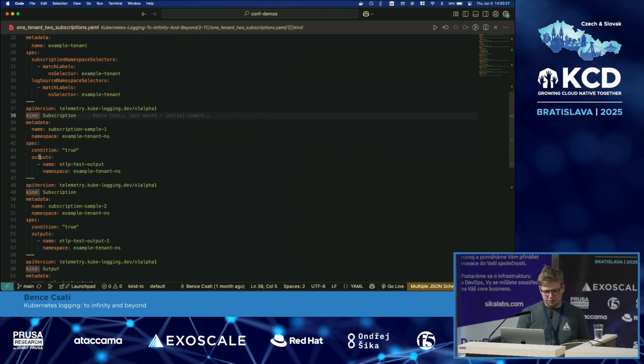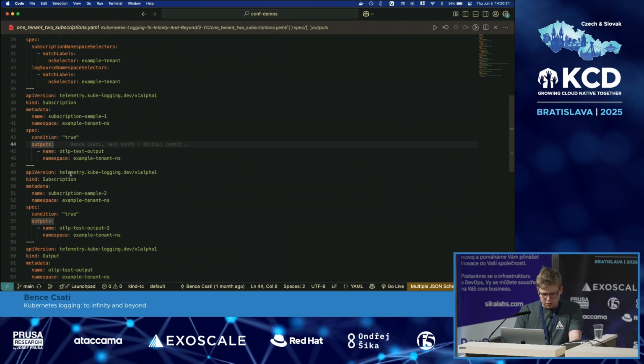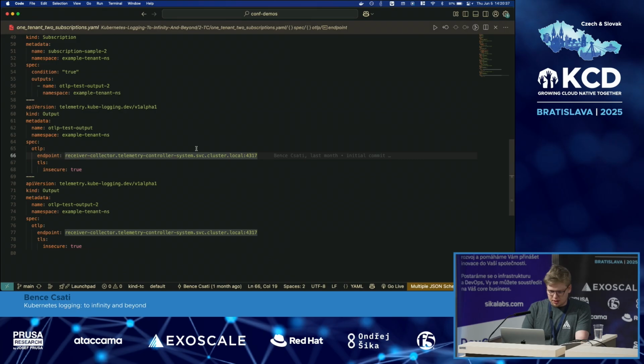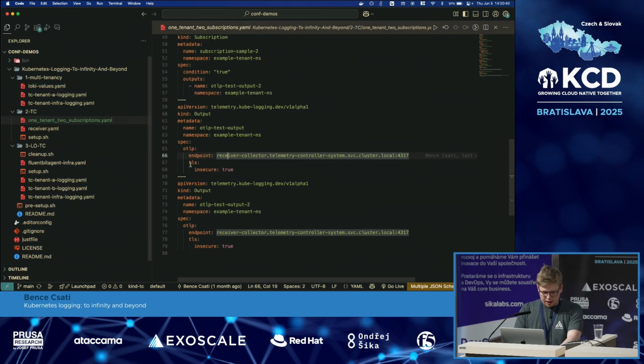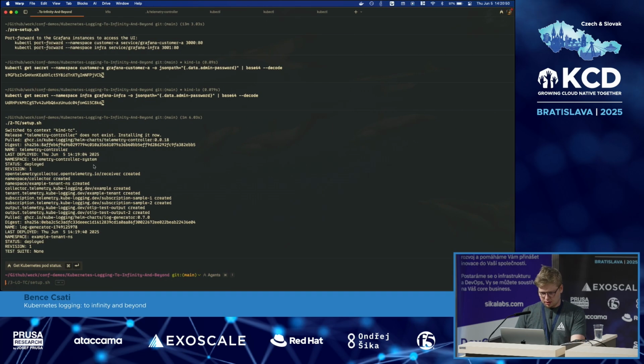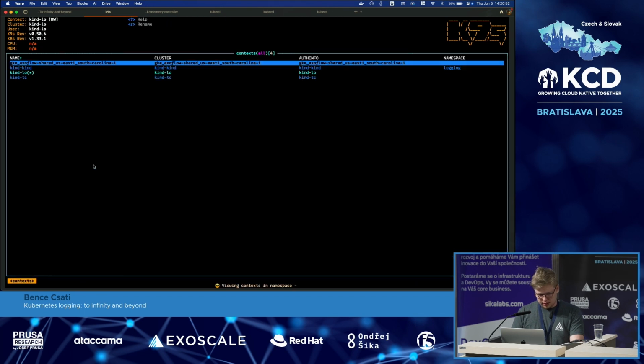And subscriptions, somewhat similar to flows, can define the outputs they want to route the logs to. And for outputs, we are just going to use another collector that will receive these logs. And yeah, the configuration of that is here. It's quite simple, using OTLP gRPC for receiving, and just exporting to the standard out, so you can see how this works. All right, switching context.